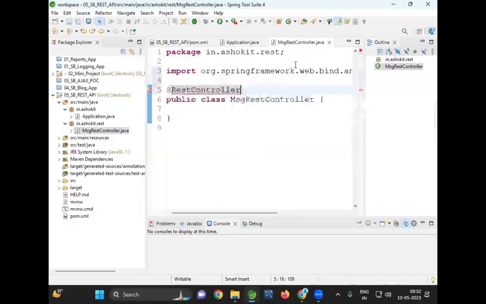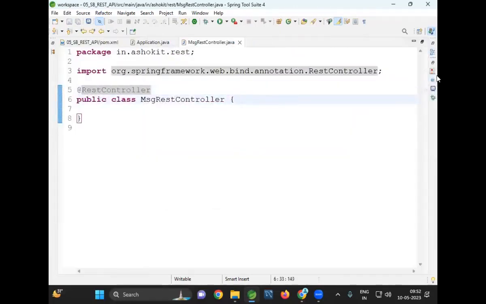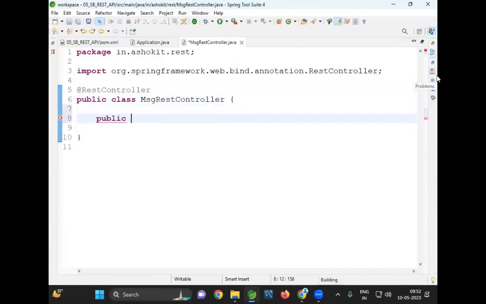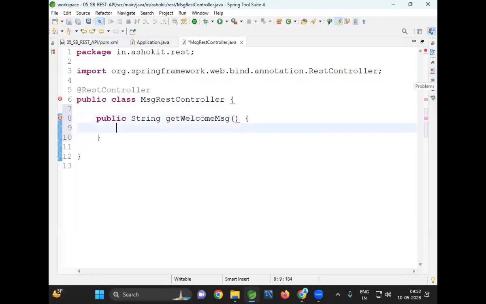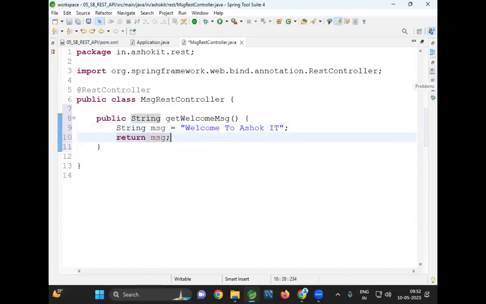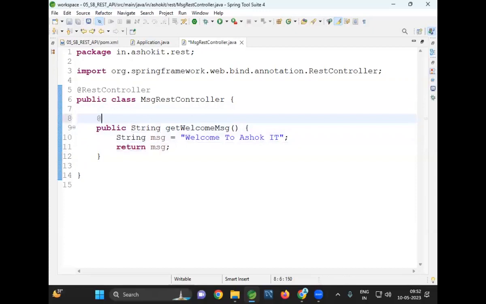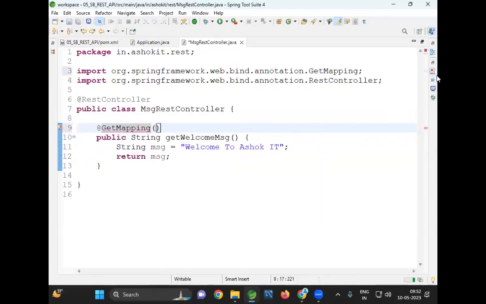Let me go for the REST controller. I created one class. Now, let me write public String getWelcomeMessage. Now, I am writing String message equals some welcome to Ashok IT. Something like this I'm writing. Then I'm going to return this message. Now, what is the problem here? Okay, I will write the mapping. @GetMapping("/welcome").